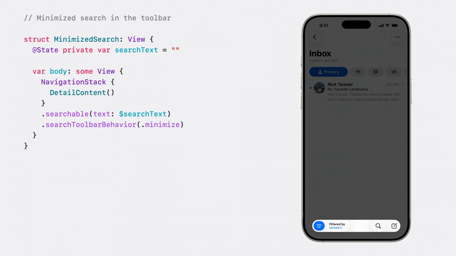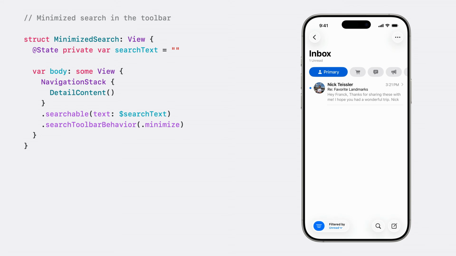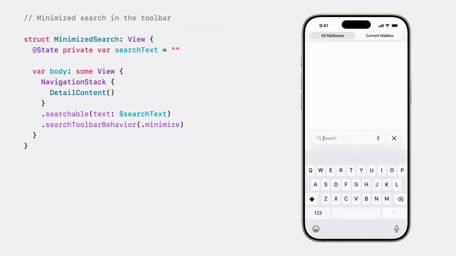Depending on device size, number of toolbar buttons, and other factors, the system may choose to minimize the search field into a toolbar button, like the one shown here in Mail. When I tap on the button, a full-width search field appears above the keyboard. If you want to explicitly opt in to the minimize behavior, say because search isn't a main part of your app's experience, use the new Search Toolbar Behavior modifier.